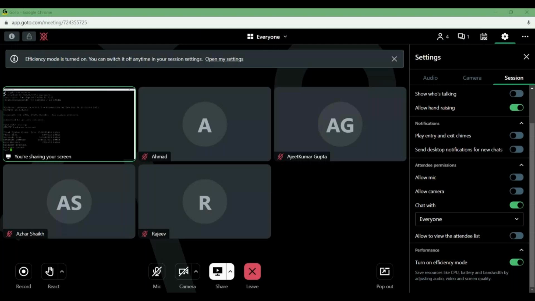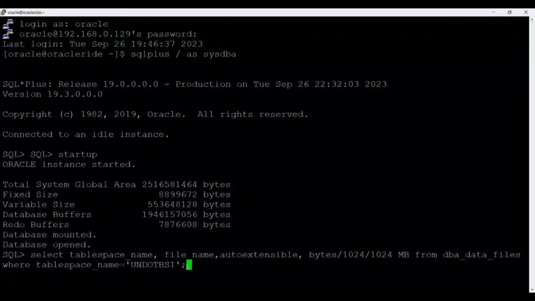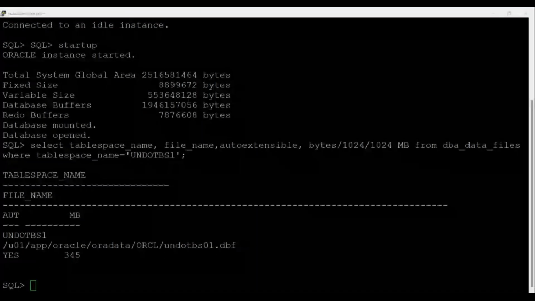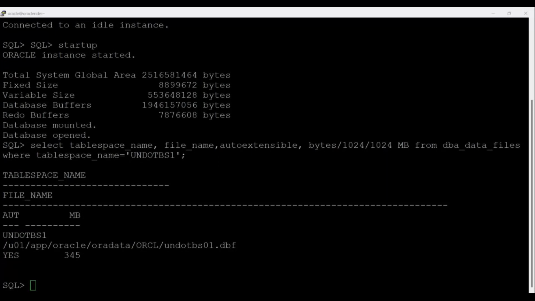Okay, so suppose this is the query. If I check on my database: select tablespace_name, file_name, autoextensible, bytes from dba_data_files where tablespace_name is this. See, this is the output that is coming. This query will actually work on the undo tablespace information. Okay, and here autoextend is off or on.